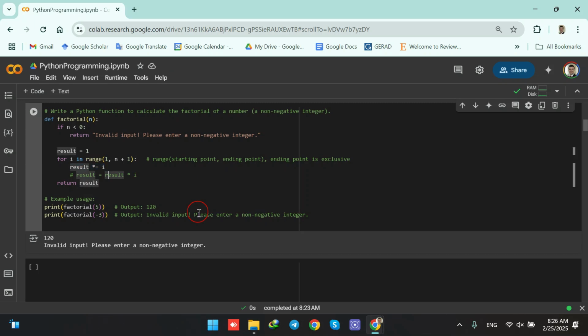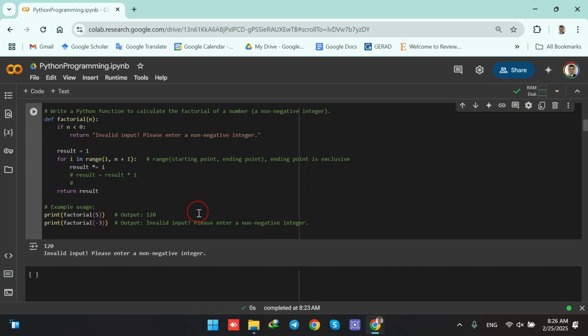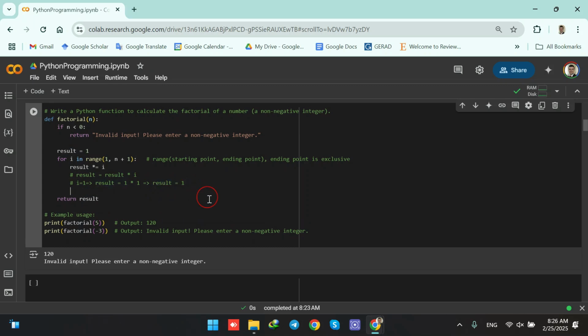So this formula exactly equals this formula. If you think that this one is easier to understand, you can simply write it down. The results will be the same because they are the same thing. So in the first iteration, i equals 1, we are going to have result equal 1 multiplied by 1, and therefore result equals 1. Why 1 multiplied by 1? Because we are multiplying result by i, so result is 1. And in the first iteration, i is also 1, so result is 1.